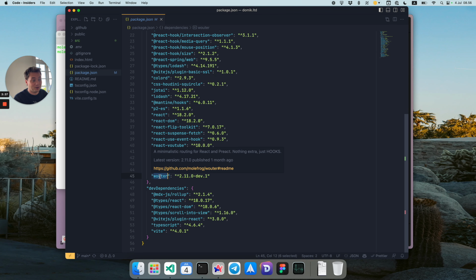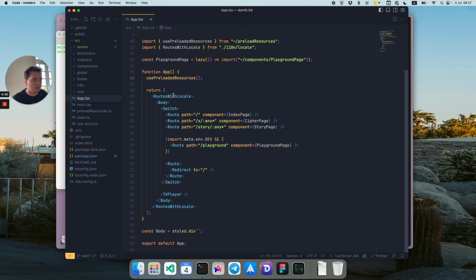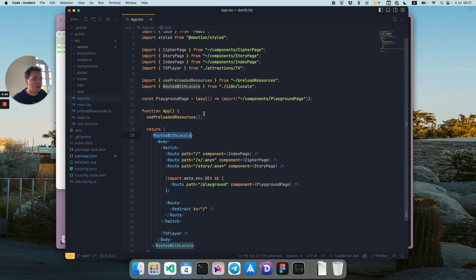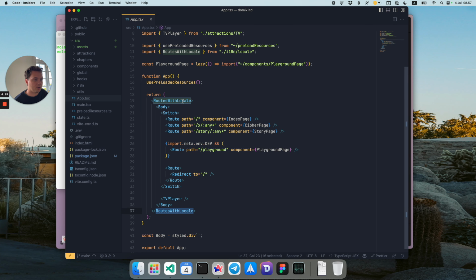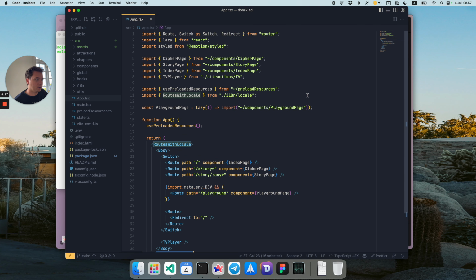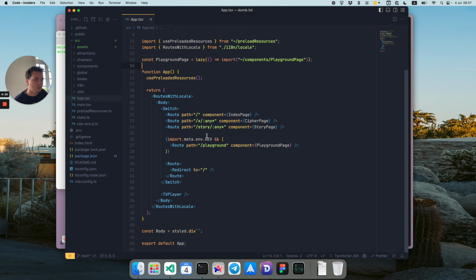Now, if we go to the application file, the app.tsx, we will see the main component, and this is what we have here. So I have switch, route, and a wrapper. I'm going to talk about that a little bit later on. And what I use here is just a few routes. I have the main page, I have one page for entering the secret code, and I have the page for the story.